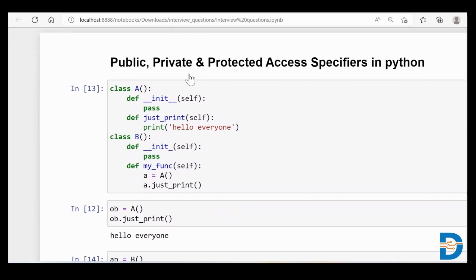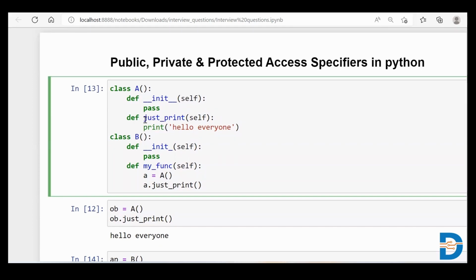But when we talk about protected access, the protected access is generally specified by one underscore. The moment you put one underscore, the programmer tends to know that this one is protected access and it must not be used away from the class.